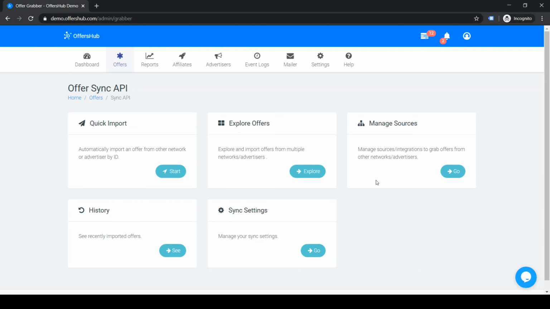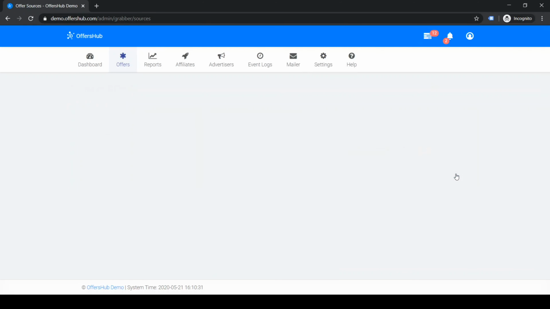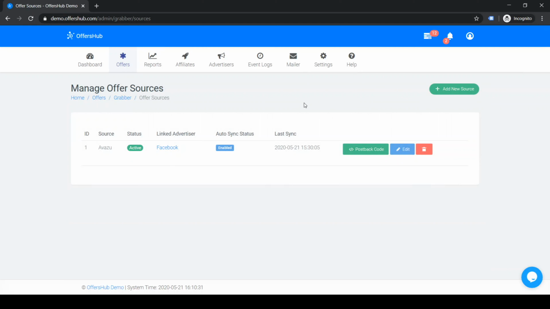Once you get to this page, you can click this go button under manage sources, and it will take you to this page, and you can see there's one source already there. That's a test one that we already have. This just shows that you have this source already linked, and it's enabled right now. So I'm going to show you how to add a brand new one.